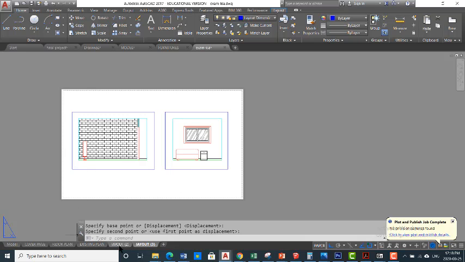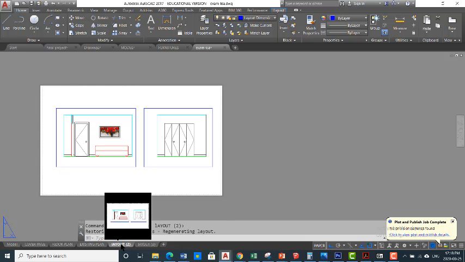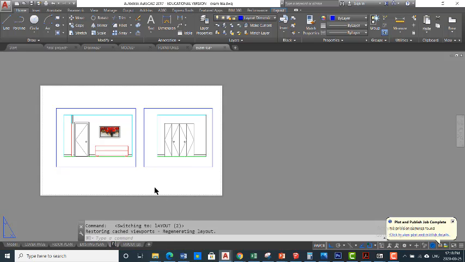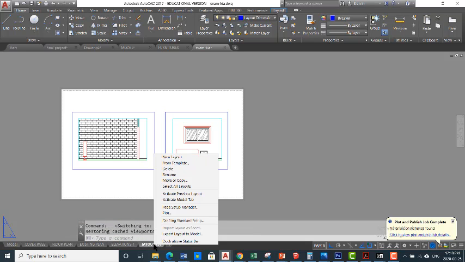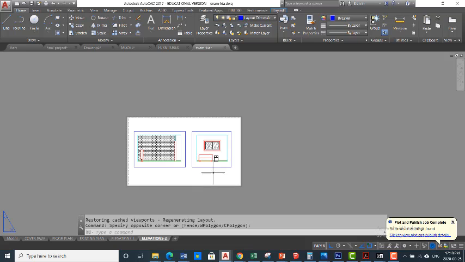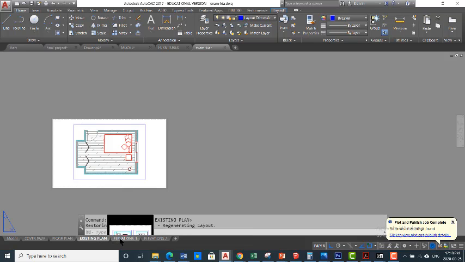Okay, now I have to go and change the name. This one I want to make elevations 1, and I rename this one to elevations 2. Okay, so now I have all the pages that I needed.